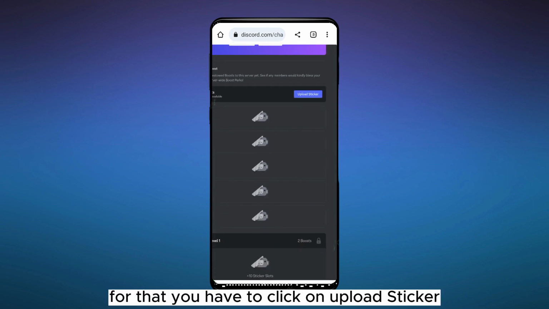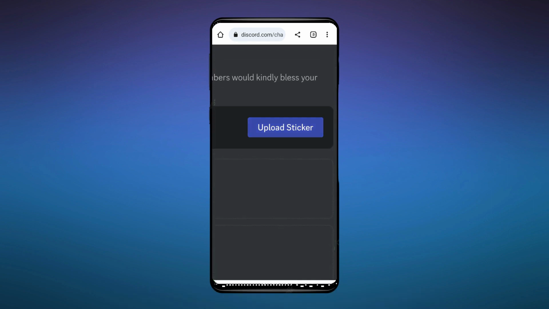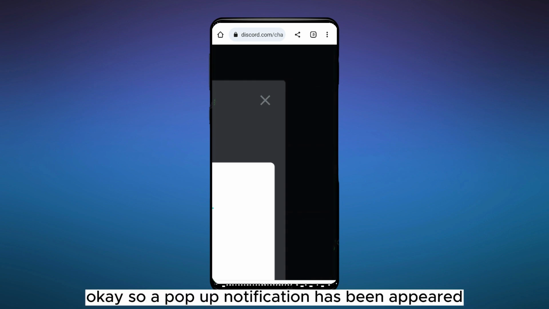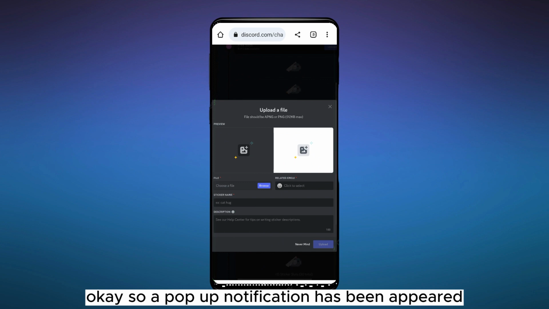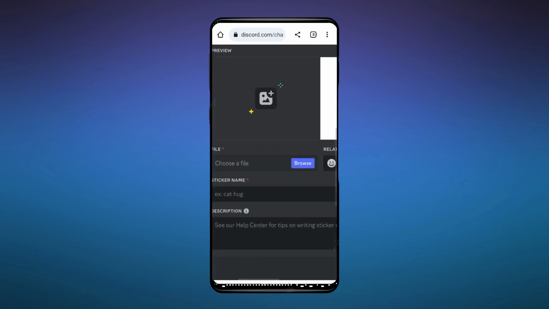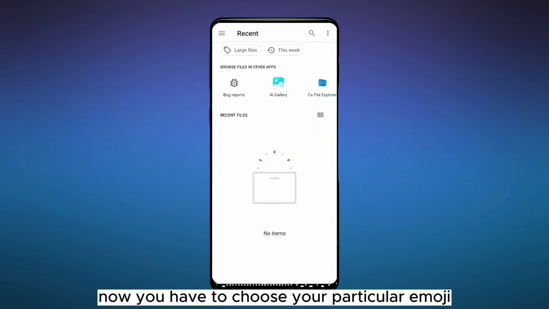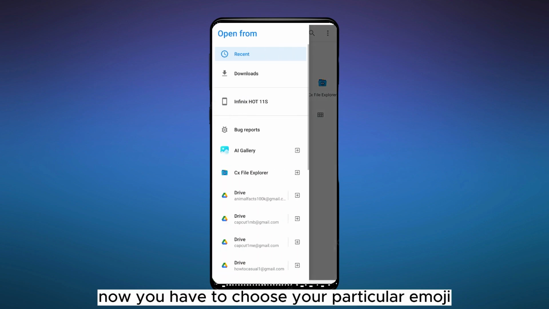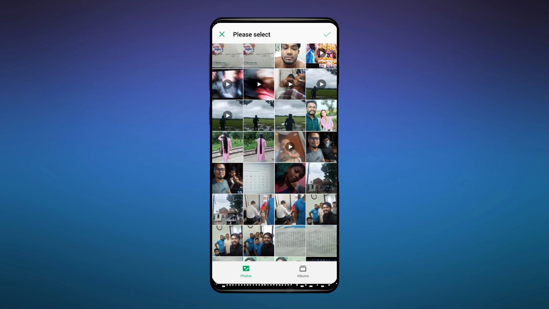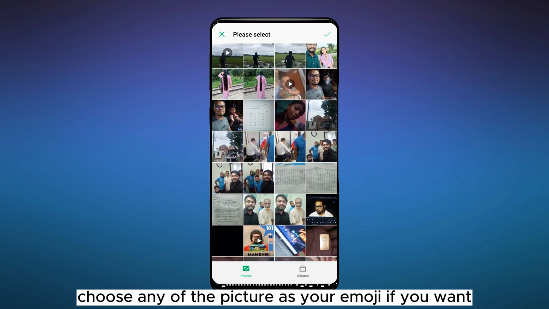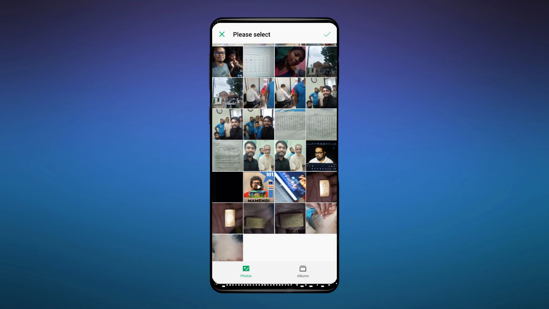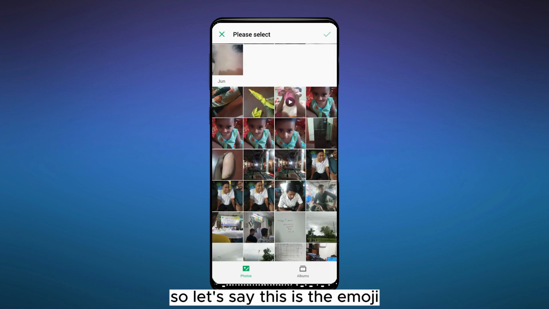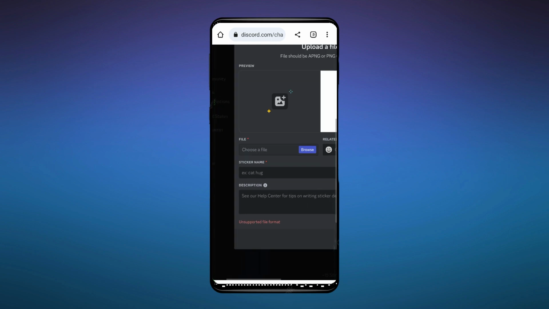For that you have to click on upload sticker. Okay, so a pop-up notification has appeared. You can see choose a file here. So click on browse. Now you have to choose your particular emoji. Okay, so you can choose any picture as your emoji if you want. So let's say this is the emoji.